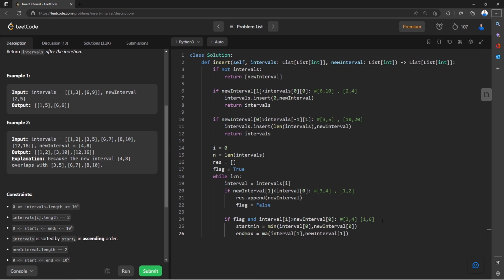Now guys, what is it going to do? You can see that right now we have 3 comma 4 and 1 comma 6. So the starting minimum is going to be 1 and the ending maximum is going to be 6, right? But it may be the case that this 1 comma 6 is overlapping with another interval, right? So let's say here is 5 comma 7. So this is overlapping with this one as well, right?